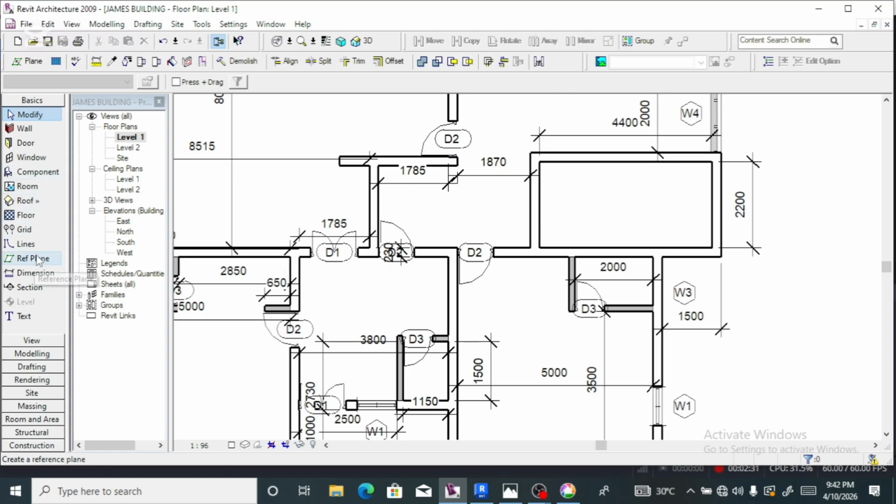First of all, you go to modification, modeling, come to view. Let me go back. Okay, modeling. From basic is where we've been designing before.